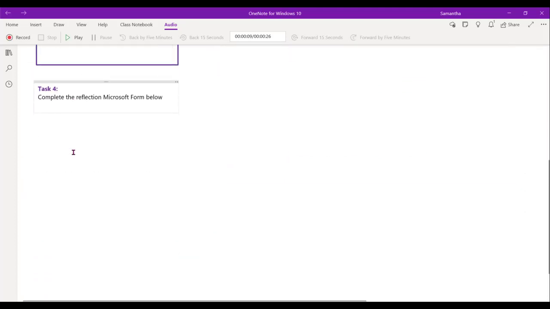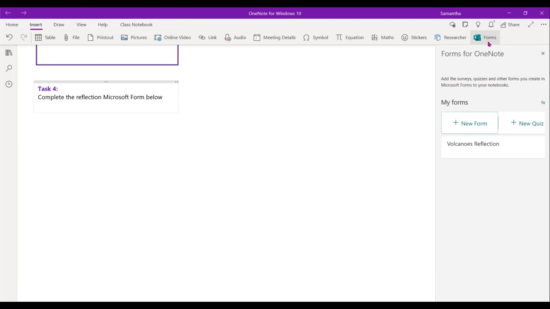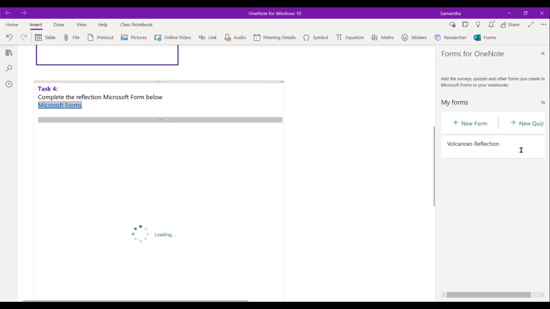We can also add a Microsoft form to a page very easily using the Microsoft Forms button on the Insert tab. On this page, we want to add a reflection form for students, so we can select the form from the list and it will automatically embed.